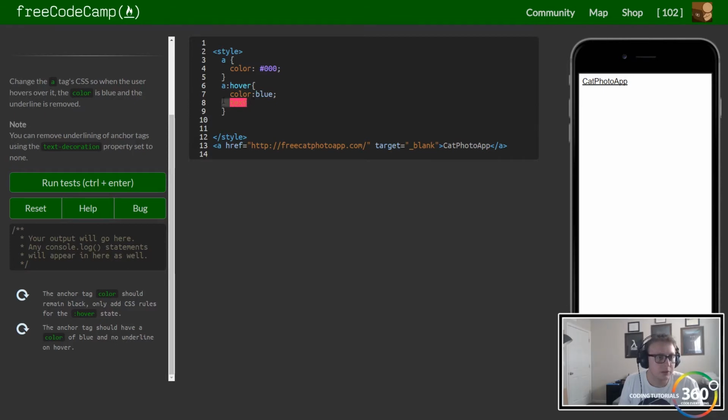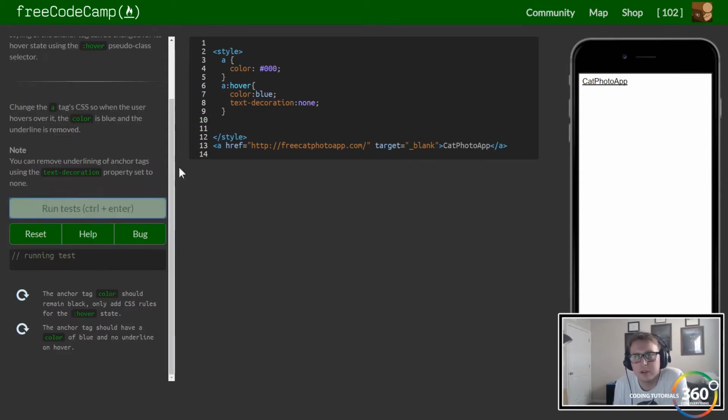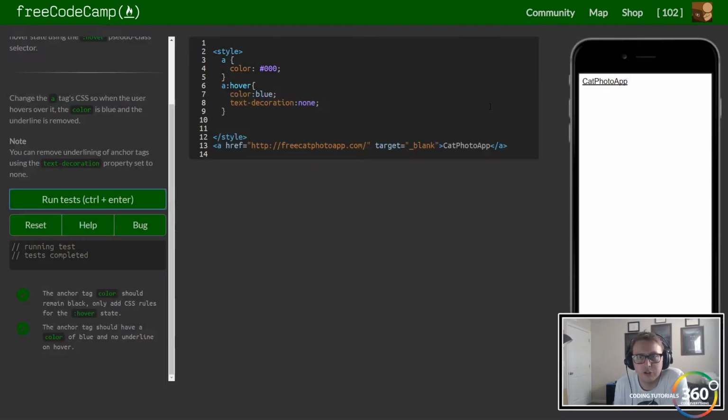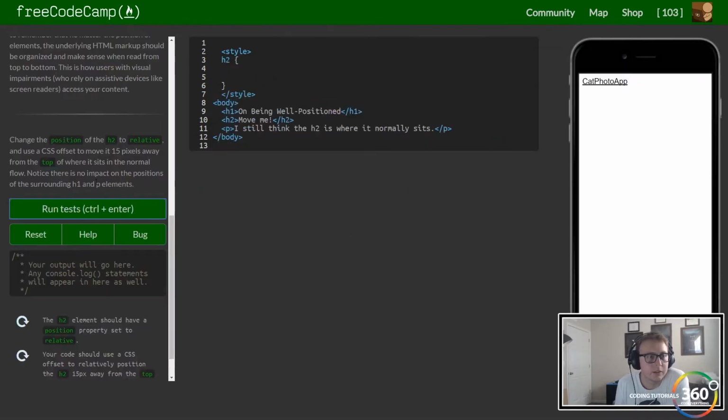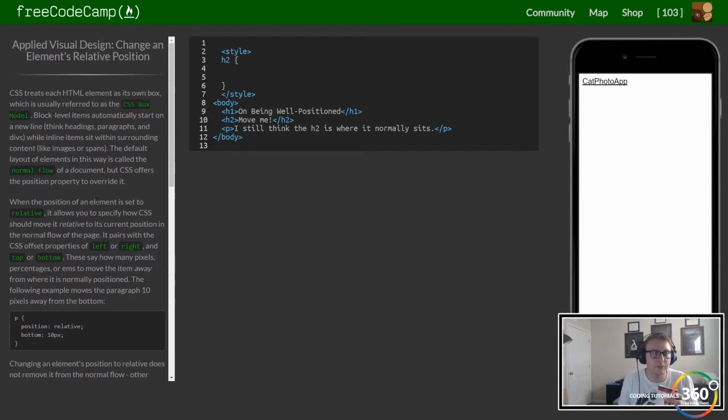We want the text decoration to remove the line. How do we remove that text decoration, or the line? It's text-decoration: none. Let's run that and check it real quick. You'll see when we hover over it, it's now blue, and the line is gone. This CSS is only applying on the pseudo class. Now it's going to be really important to get comfortable using those pseudo classes if you're not already.